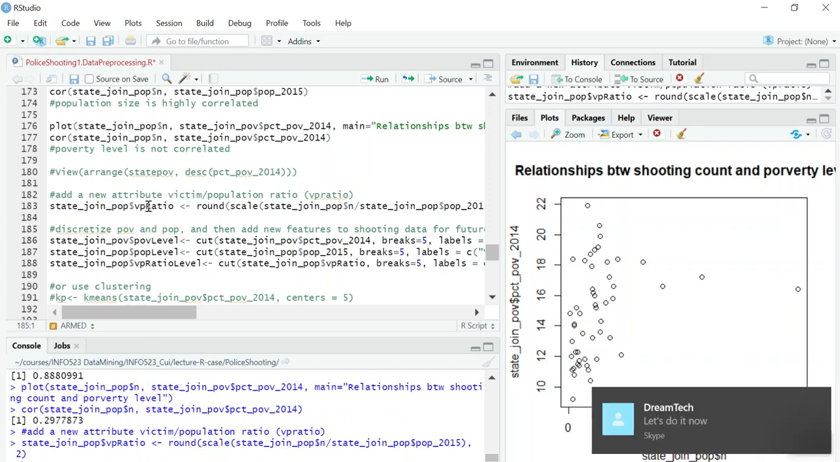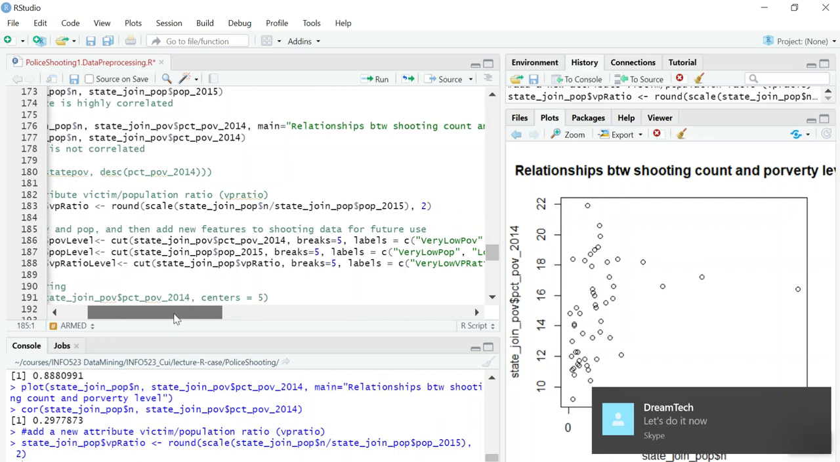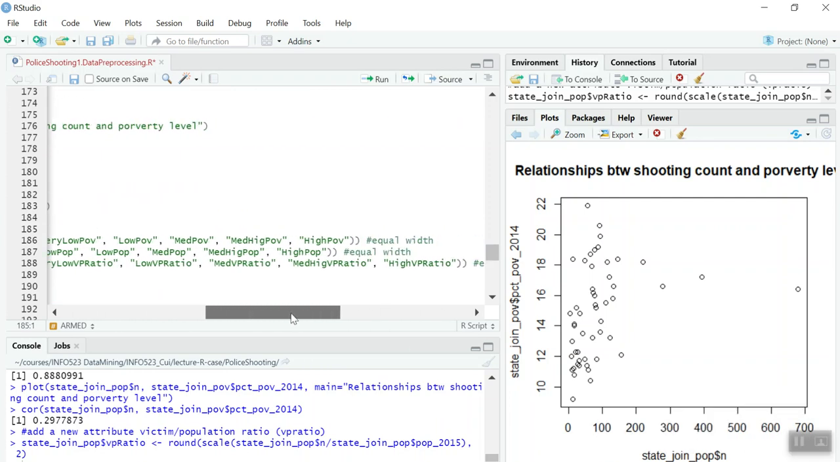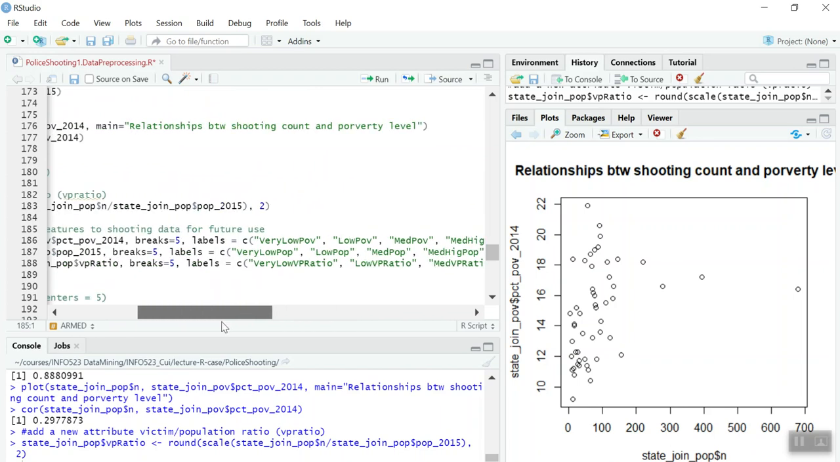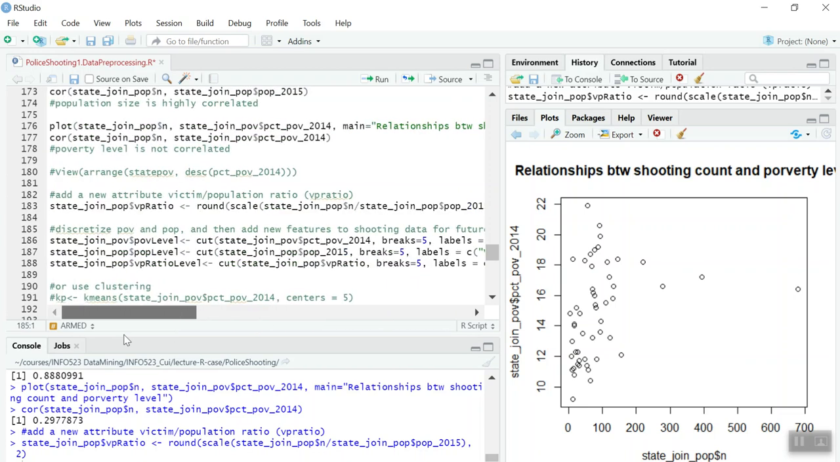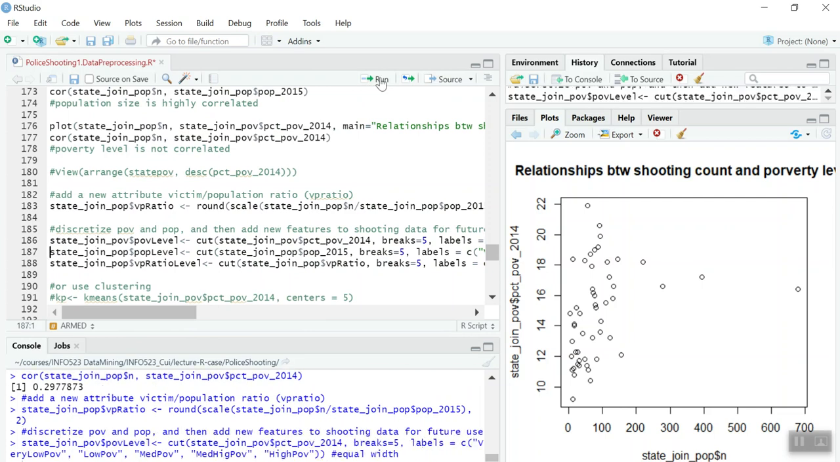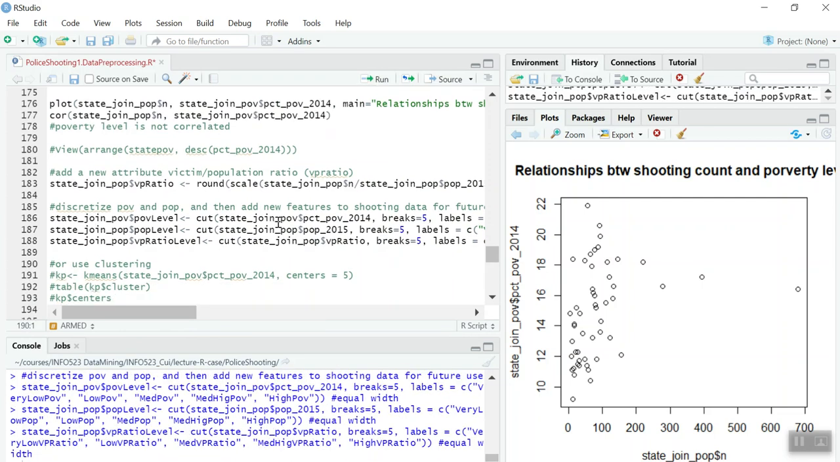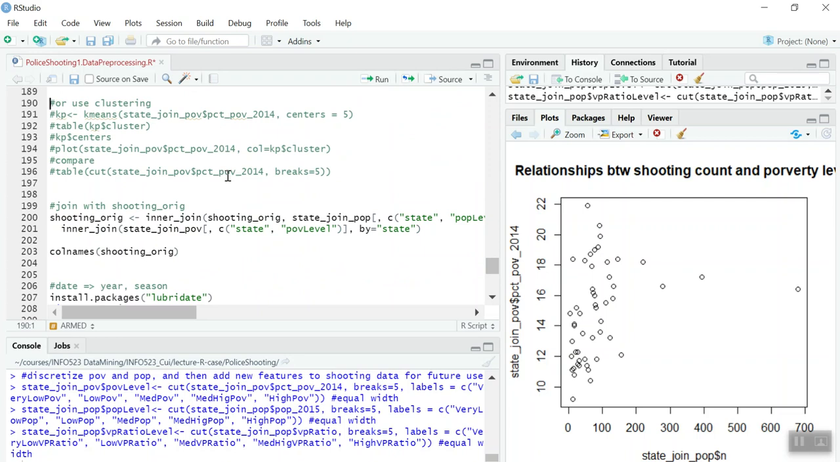So here, once we have the ratio, I started to just do the equal width cut. This is a decision after I reviewed the data and saw there is no other clue that I could use. So I decided to just do a simple equal cut. We'll do those cuts. We can use clustering and try other methods here. And now we can put those data, join this with our shooting data.